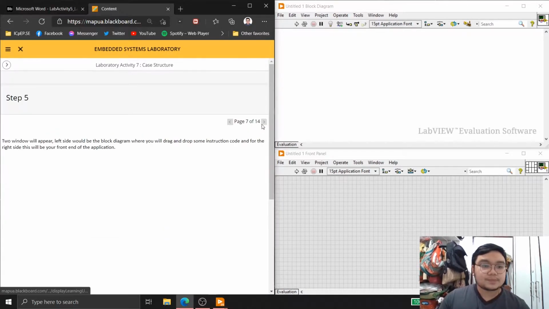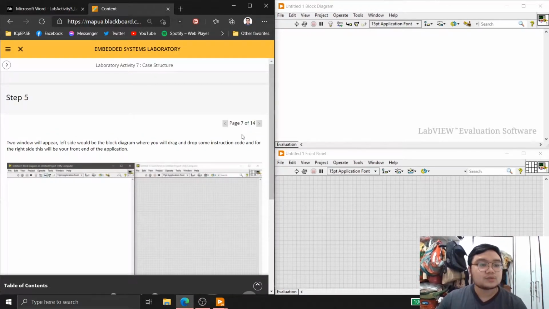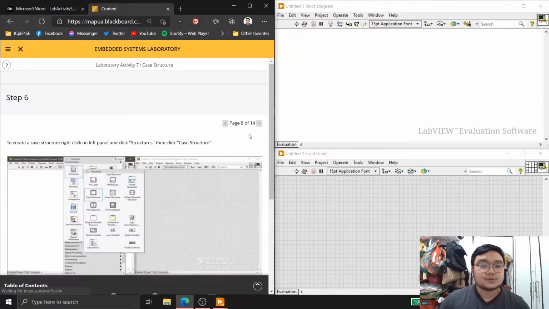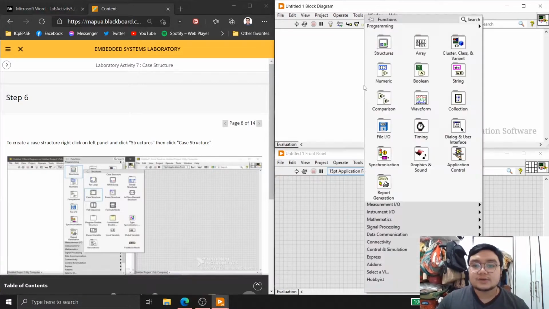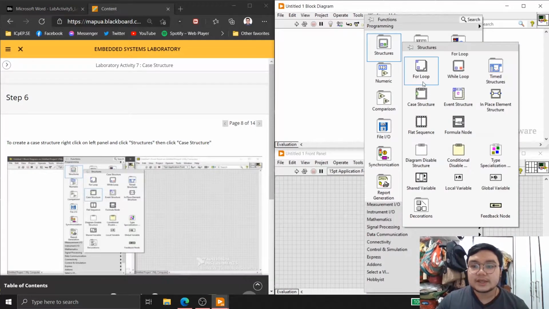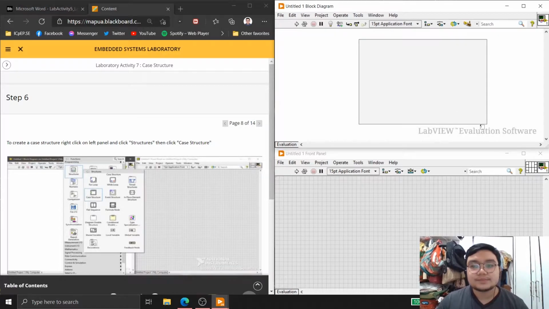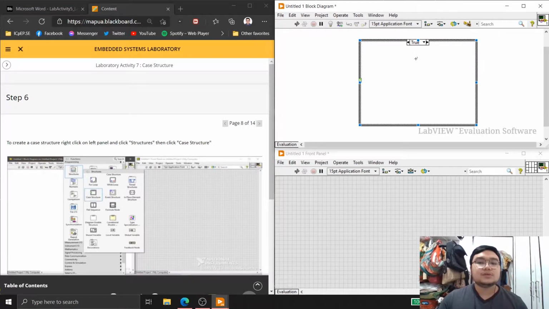So next step is the two windows will appear. So drag and drop some instruction code. The right side will be your front end of the application. So next, to create a case structure, right click on the left panel and click structures, then click case structure. So we can go structures and then press case structure and drag up. So drag down. So basically the case structure consists of two Boolean conditions, wherein true and false.